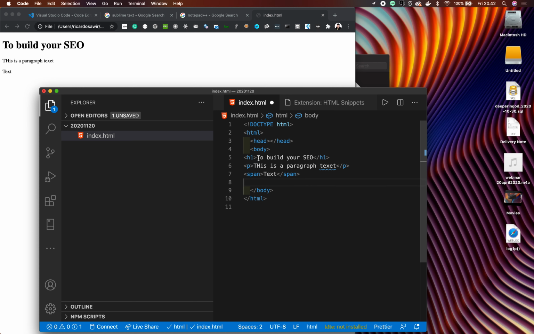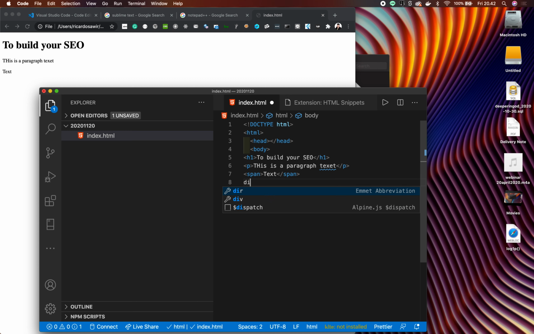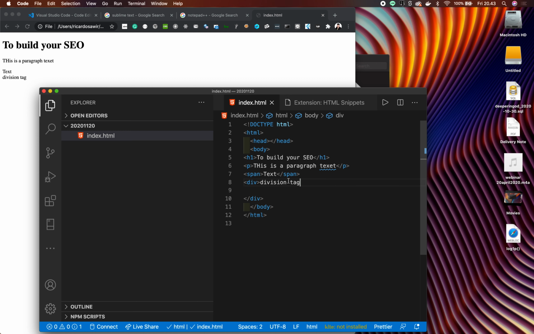So this H1, P, span is mostly used in HTML, and there is also another tag that we mostly use as a web developer, and it is called div. Div is, well, for me personally, I would say this is a division tag. But if you're coming from the design background, I also have a design background.